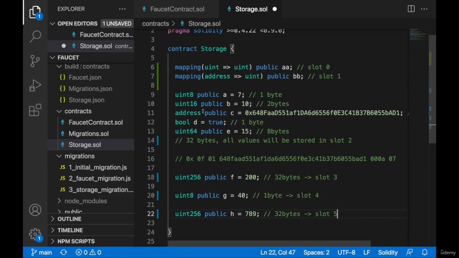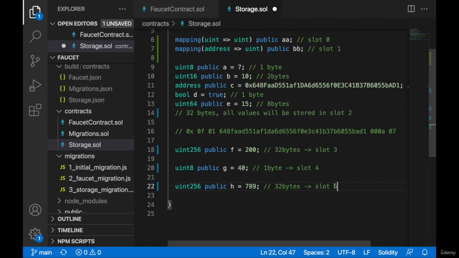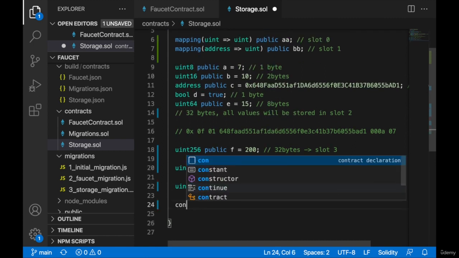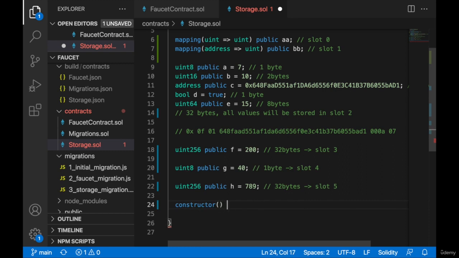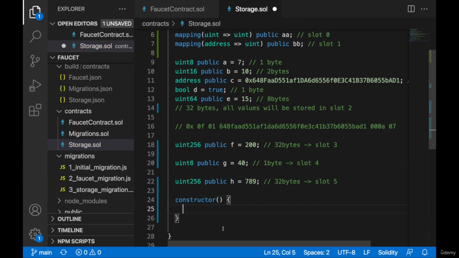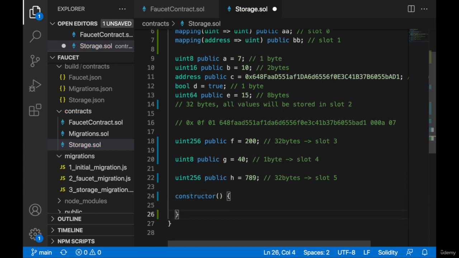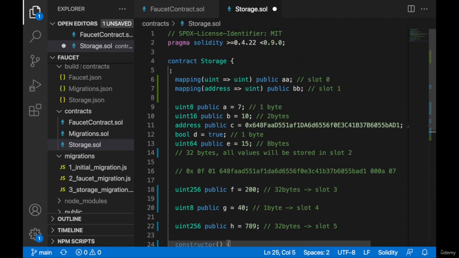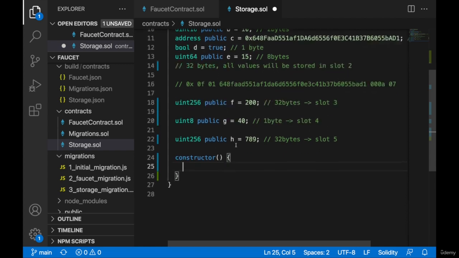What I will do here, I will also initialize some values. We did it before, but we can also use the constructor. The constructor is called as you are deploying your contract. So the part of the init code, the first part of the bytecode, contains also the constructor, and this is executed in the deploying phase. So in a constructor, I can access my storage AA and BB, and I can assign there some values.